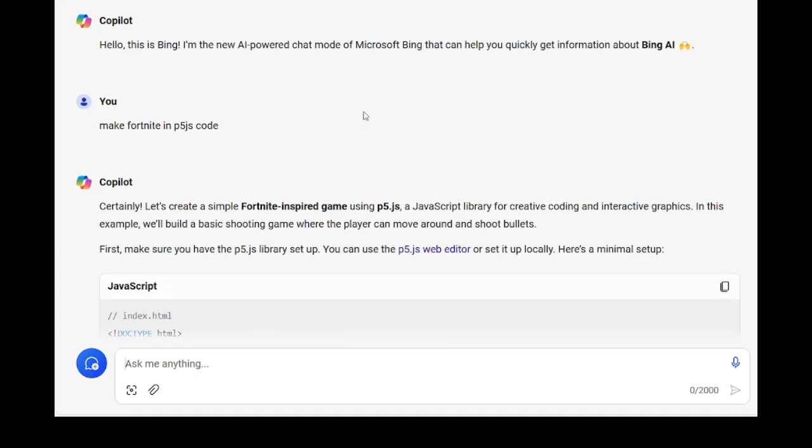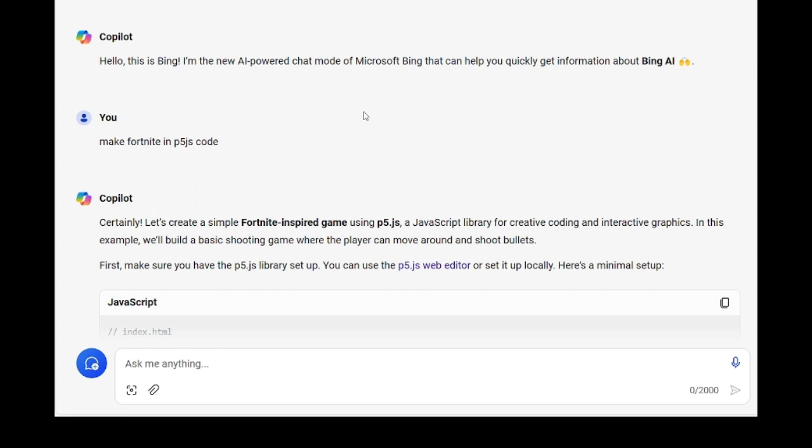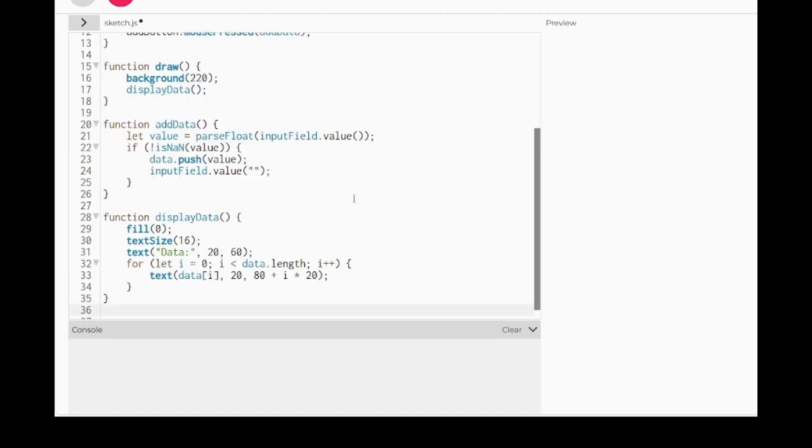I feel like this would shine more in something more analytical. So let's try this out. Make an analytical spreadsheet maker with p5.js that includes a UI. So we're basically going to try and make Google Sheets with this. Alright, let's try this out.